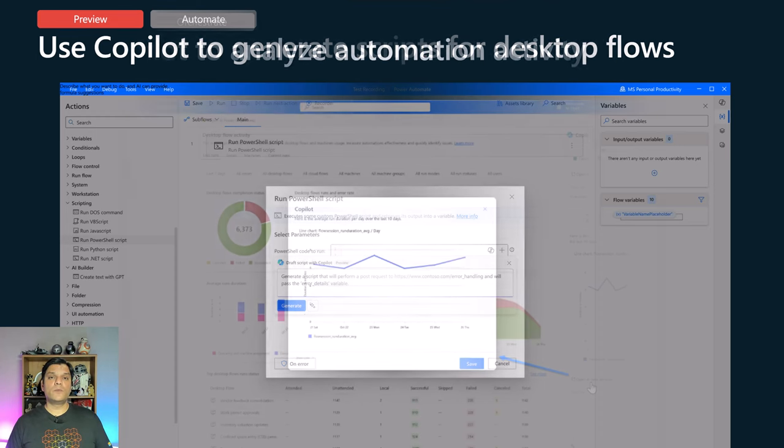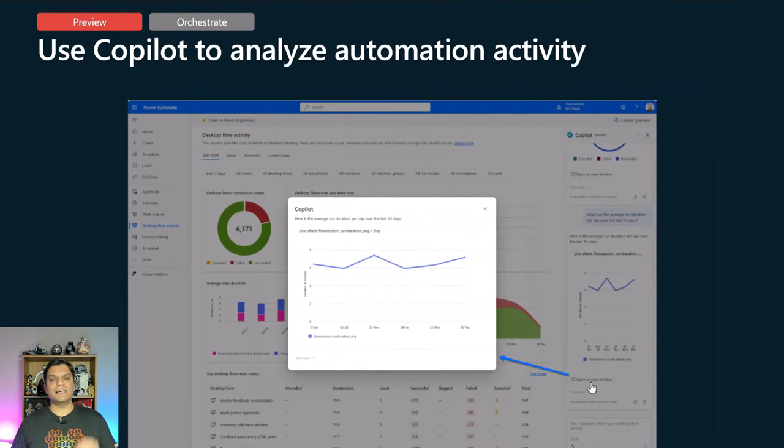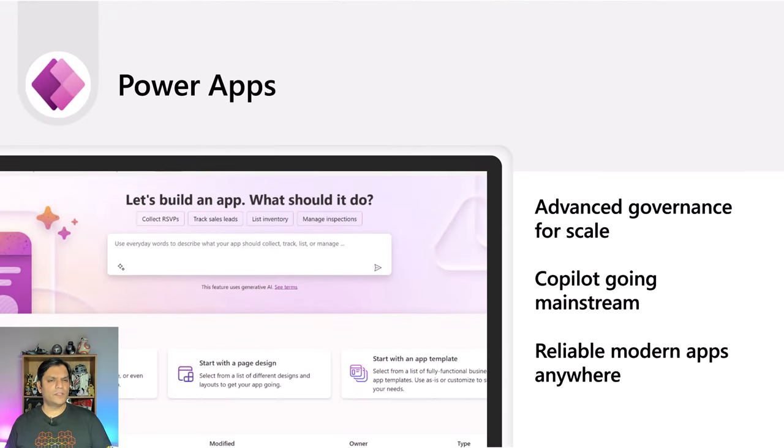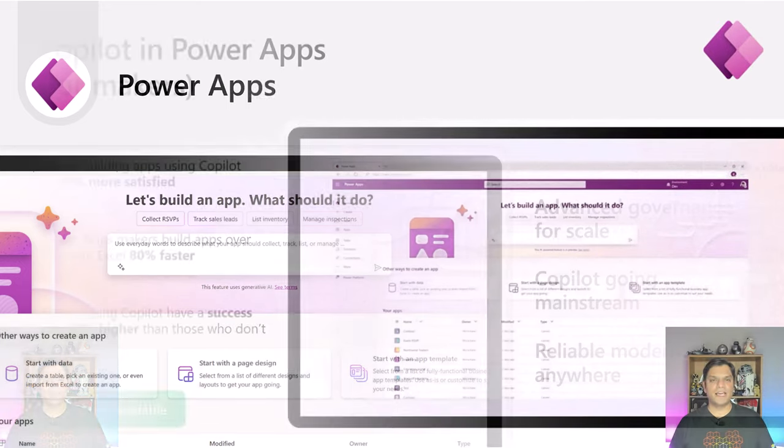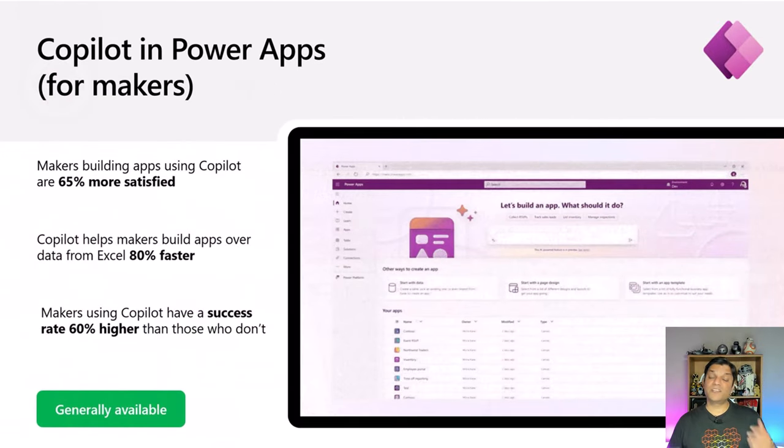And another place Copilot is going to be leveraged is to analyze the automation of the activities. This part of the activity is directly on the cloud side. So there are still a few more on the Power Apps that I want to show you: there is some advanced governance at scale. There is Copilot in the mainstream, reliable modern apps everywhere. Copilot, as we know, is already there for the makers. And they also shared some very interesting stats.